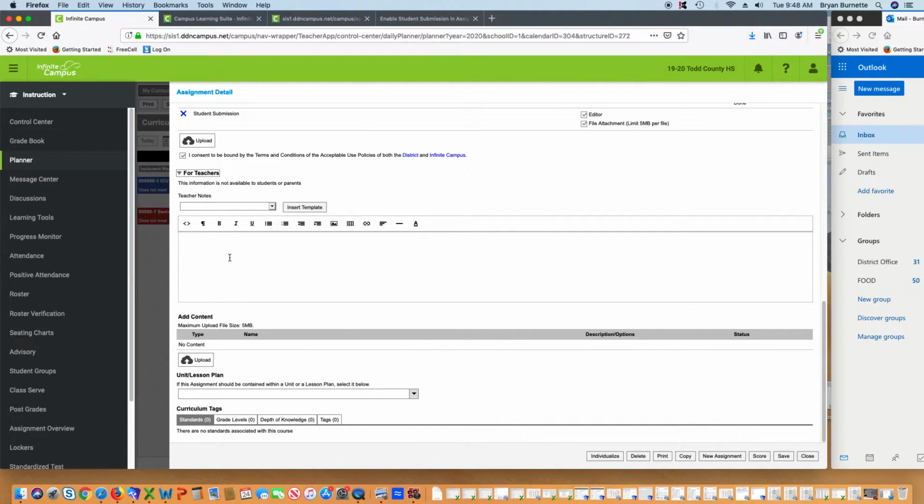For teachers, whatever notes you want to give yourself down here, you don't need to actually do anything here. If you start working on your lesson plan within here, again, there's added functionality. I'm not going to get into all of that. You guys could spend some time playing that way.